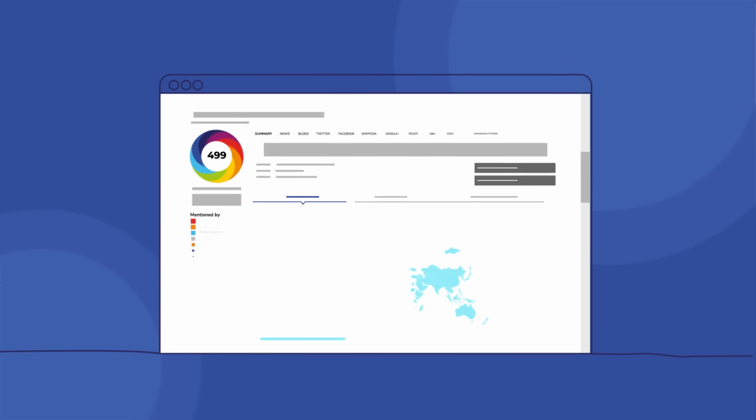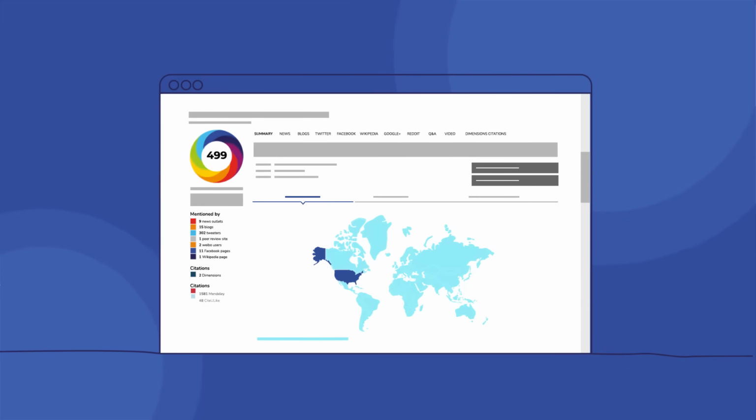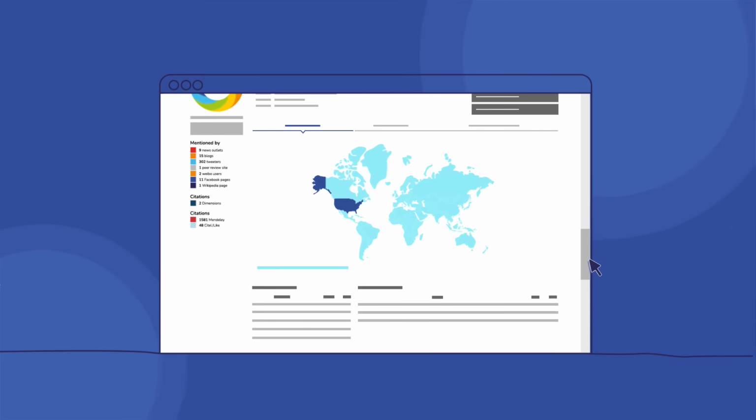Our intuitive Explorer platform enables you to analyze attention data, report on engagement, and tell the full story of research whenever you choose.